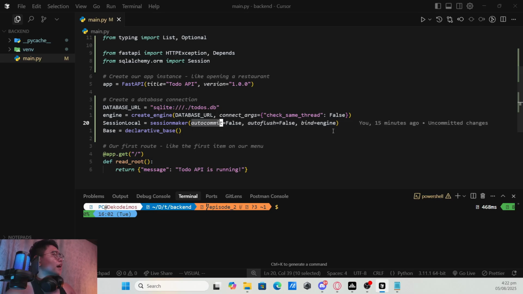We also pass in some arguments. The autocommit equals False, which basically just means that we need to call the commit method to save our changes, so that it's not automatic. And for autoflush, this will also avoid automatic DB changes. So we will need to use flush or the commit method to update the database. And bind equals engine basically means we are binding the engine that we have made to this session.